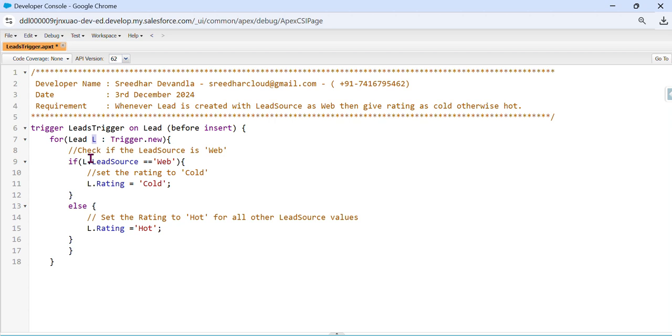So here L contains all new lead records. With the help of an if condition we are checking the lead source: L.LeadSource double equal to 'web'. It is a string, that's why single quotes. Double equal to we use for checking purposes. If it is web, then we are assigning lead rating equal to cold, as per the syntax. And the if block's set of curly braces closes.